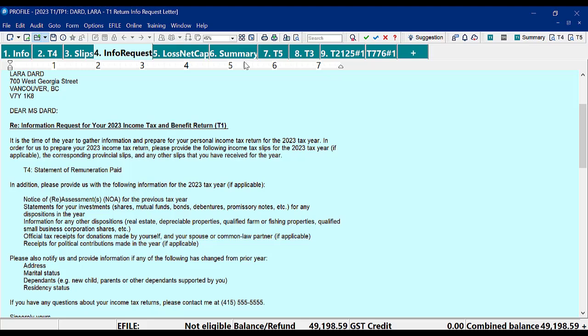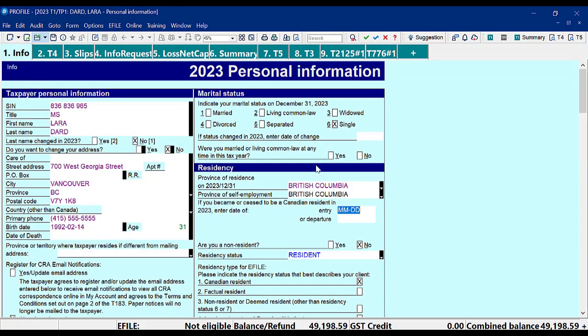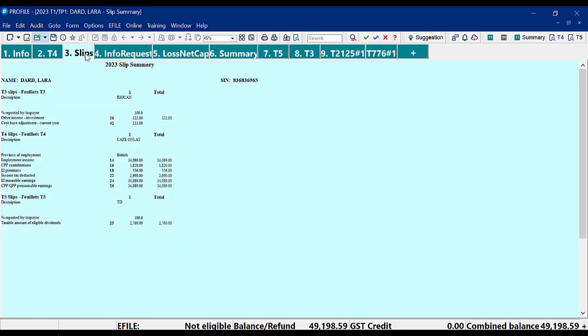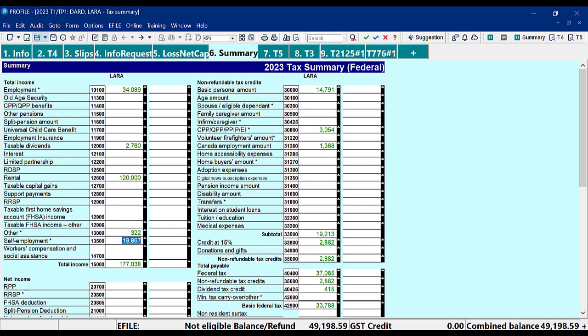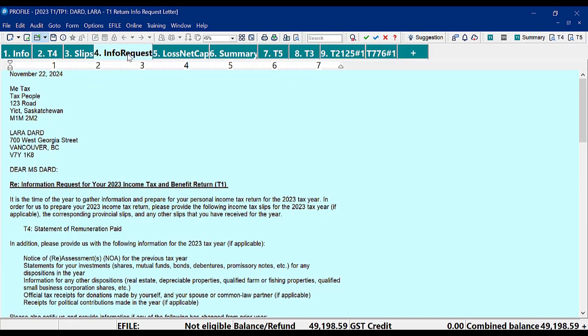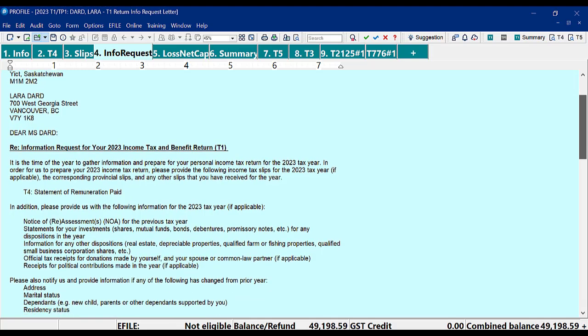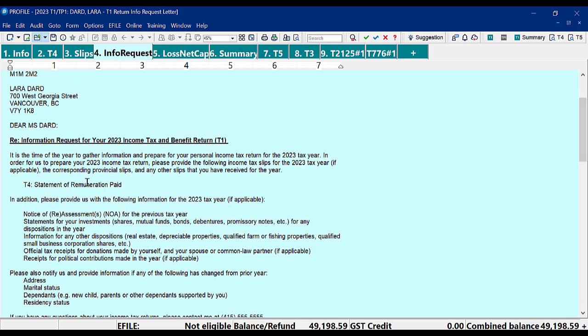I'm in a 2023 T1, and I've got a person here who lives in British Columbia. The return has, let's go to the slip summary, a T3, T4, T5. If I go to the summary, there's also a rental and business income. This is the form. It's info request, and this was produced for the 2023 return. And from the prior year, they only had a T4.